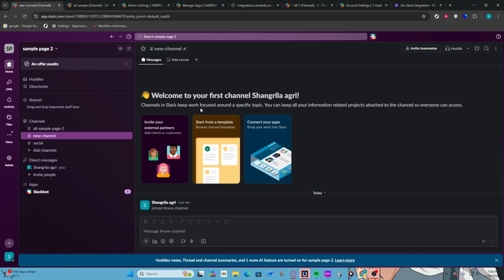Next, locate the sidebar on the left side of the screen here. You will see a list of your channels. Click on the home icon at the top of the sidebar, which typically resembles a house. This action will take you to your main workspace overview, allowing you to access your preferences.